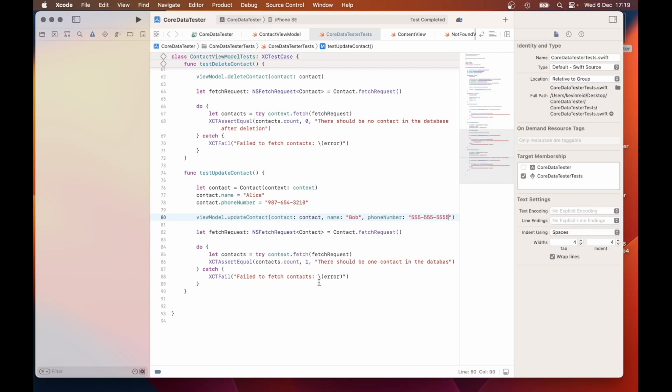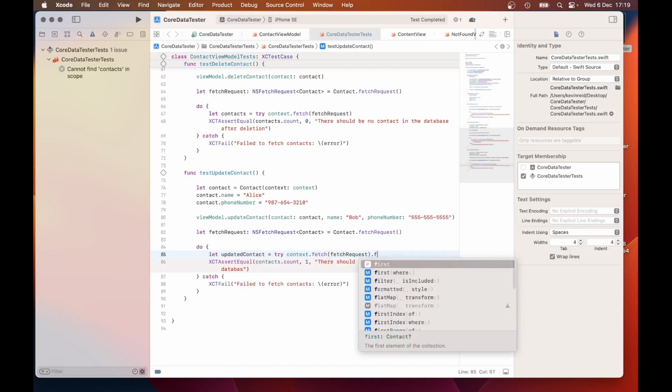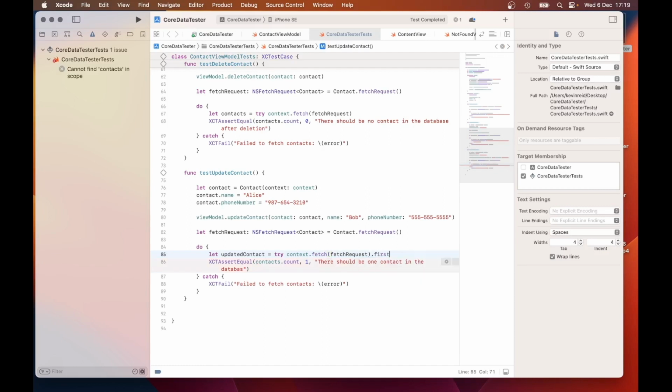And then the next thing we need to do is, we've done our fetch request to see if an update has been applied. And then on line 85, instead of using contacts, we're typing updatedContact. And then within the fetch request, just append .first. You want to get the first record that was updated.